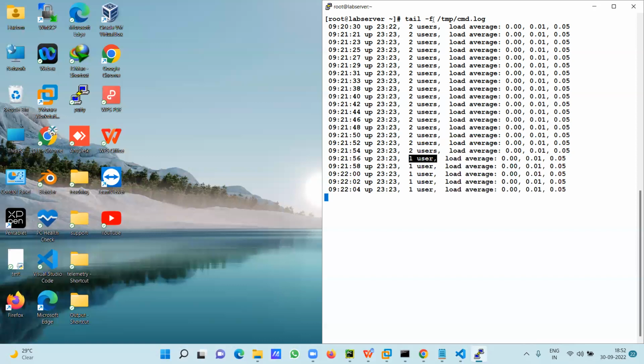So here I'm using tail -f. So what does -f do? It will show the logs in appending mode.